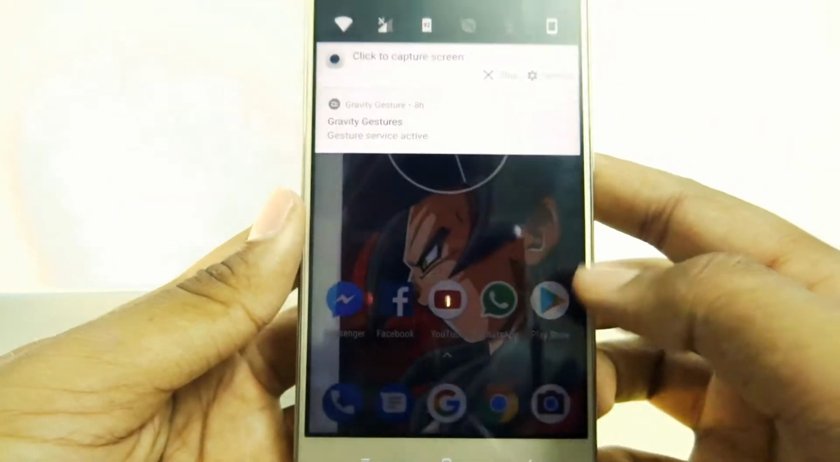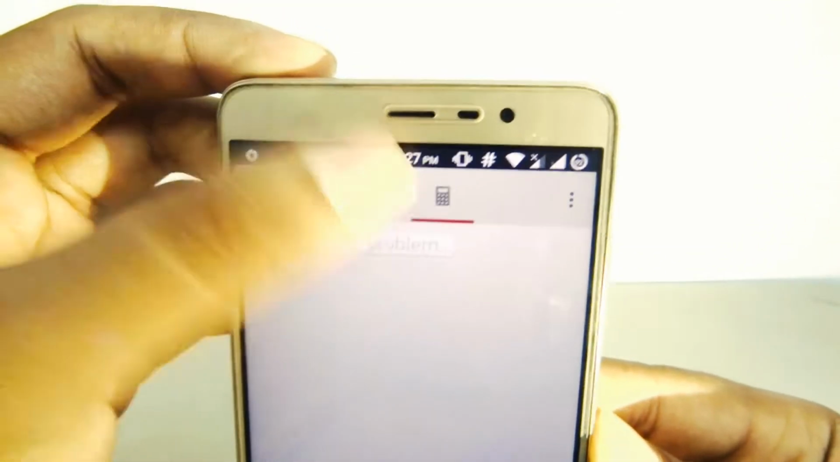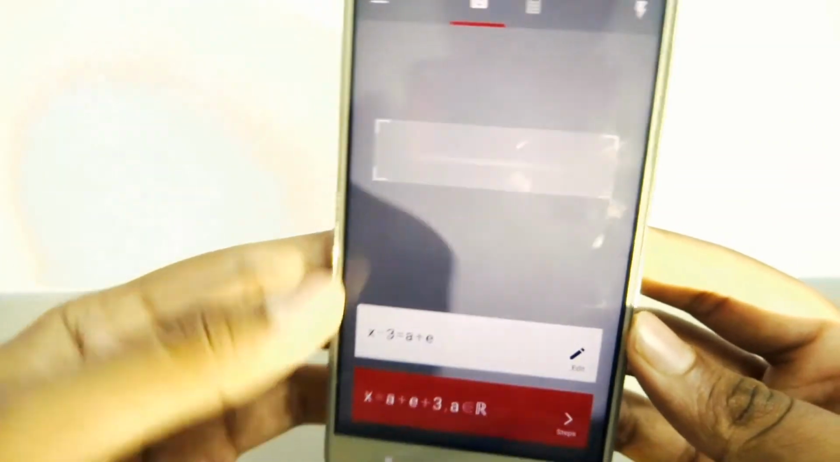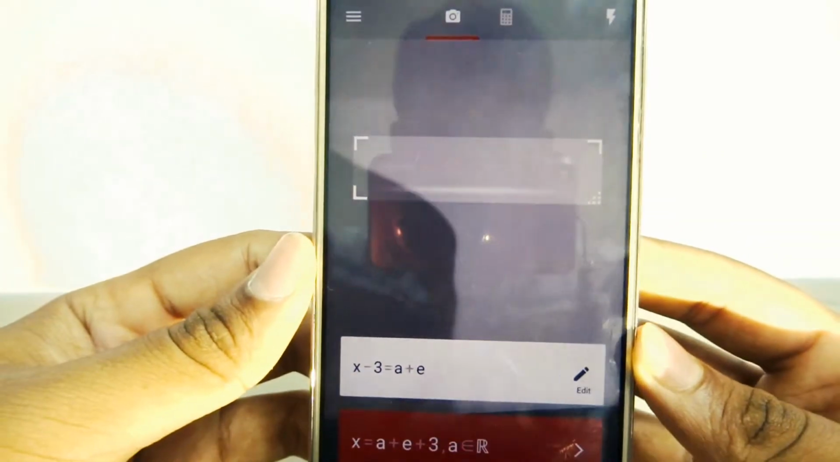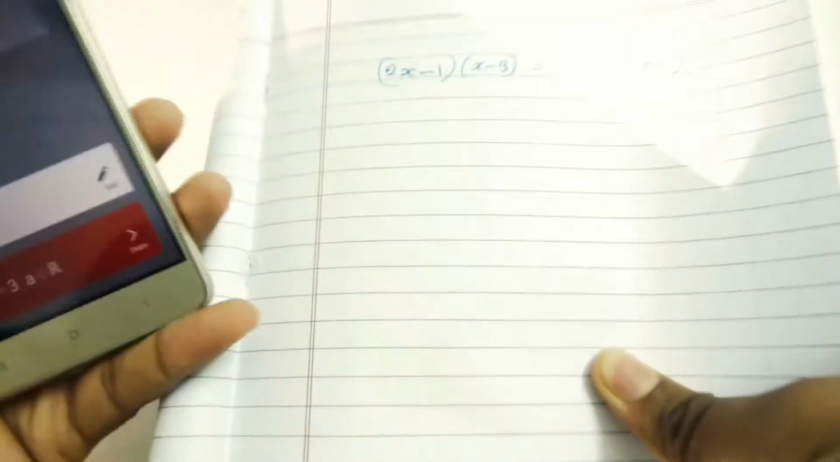Once done, click on the camera icon to the left and then you have to scan the quadratic equation directly from your copy. The best part is it can also recognize the handwritten quadratic equations quite easily. So for example, if I take a quadratic equation right here, as you can see on my copy, it can quickly recognize it and give me the answer.